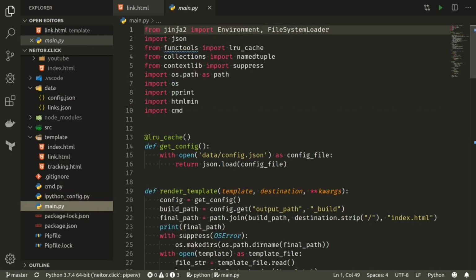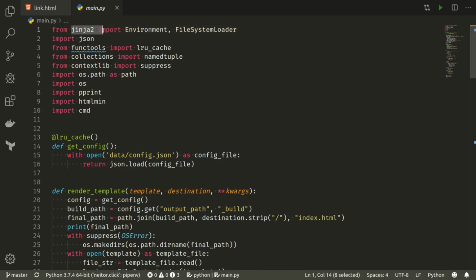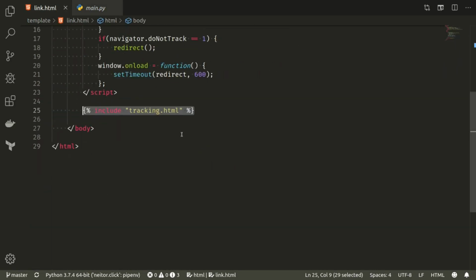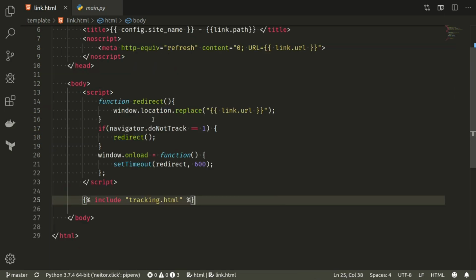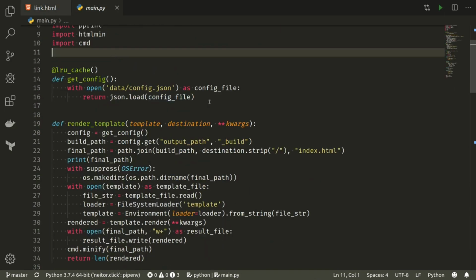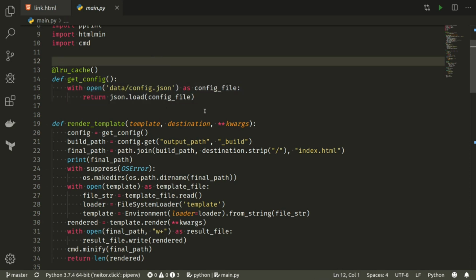We use the Jinja2 template. We need to use the file system loader so that they can find the other templates, because we use include to generalize this thing a little bit more. And we fetch the config. We just read this. Do not read it every time.